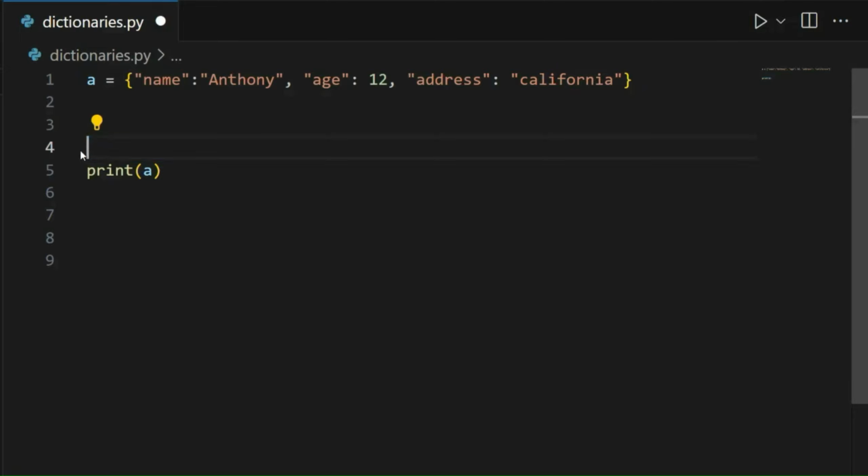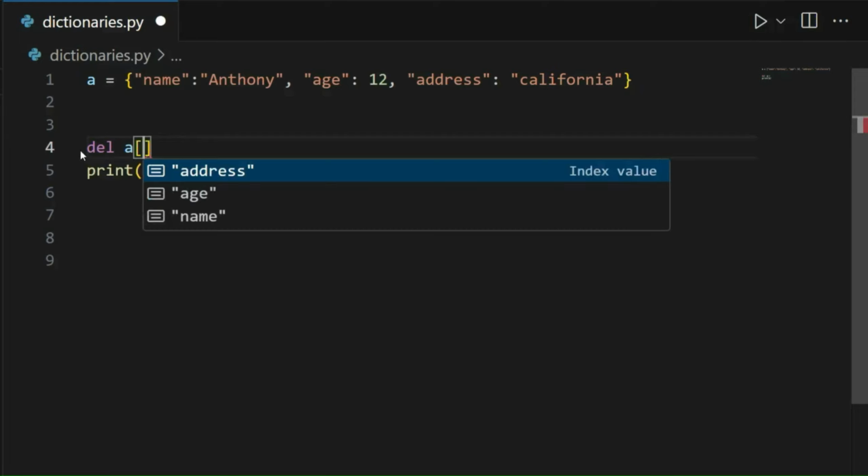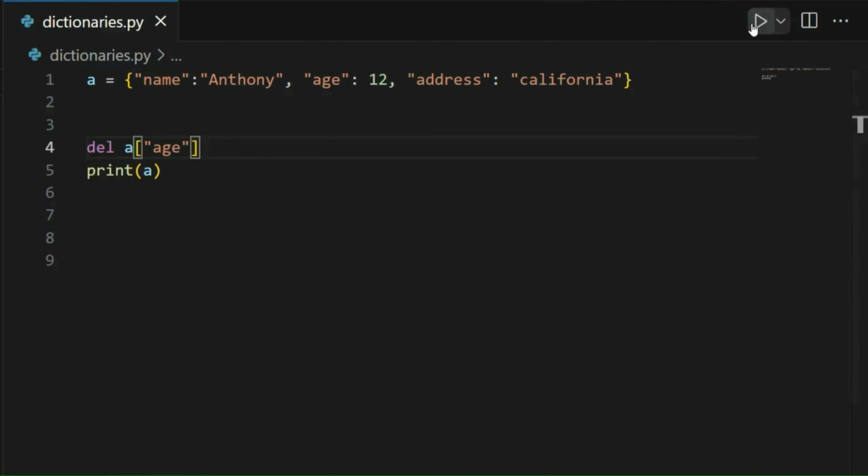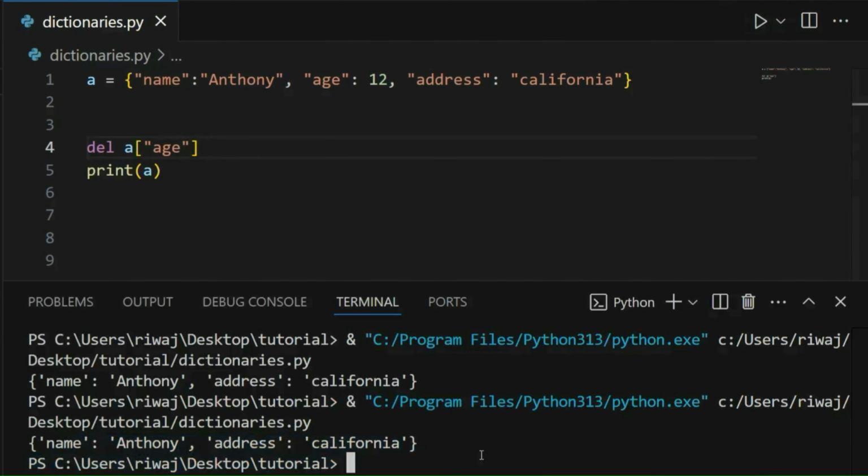Another is the del method. So use the keyword del, a, and you do age. As you can see, it still works. The age has been removed from the dictionary.